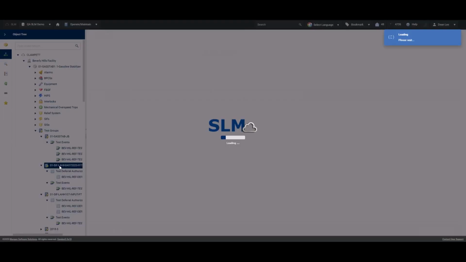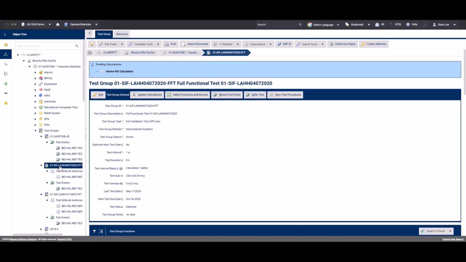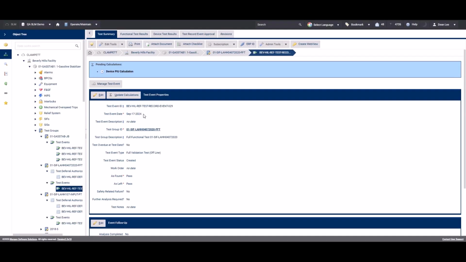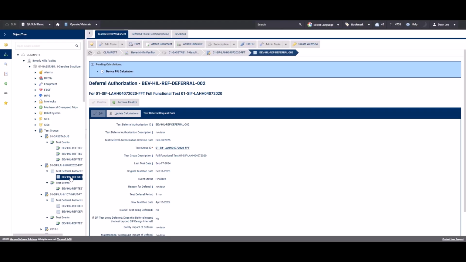In this second example, we have a test group with a last test date of September the 17th, 24, which will be coming from this one test event, as we can see here, September 17th, 24. But we also have a test deferral that's been approved on this one. So if we look at the test deferral, it was created after the next test due date. We can see the date that it was created.